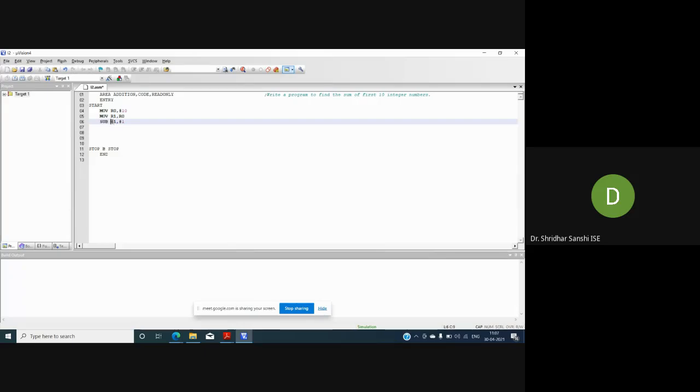So what will be the content of R1 now after executing this instruction? Yeah, it will be 9, because the value will be 10 here. I'm moving 10 to R1, and in this instruction I'm subtracting 1. So the value of R1 will be 9. Correct. Next.